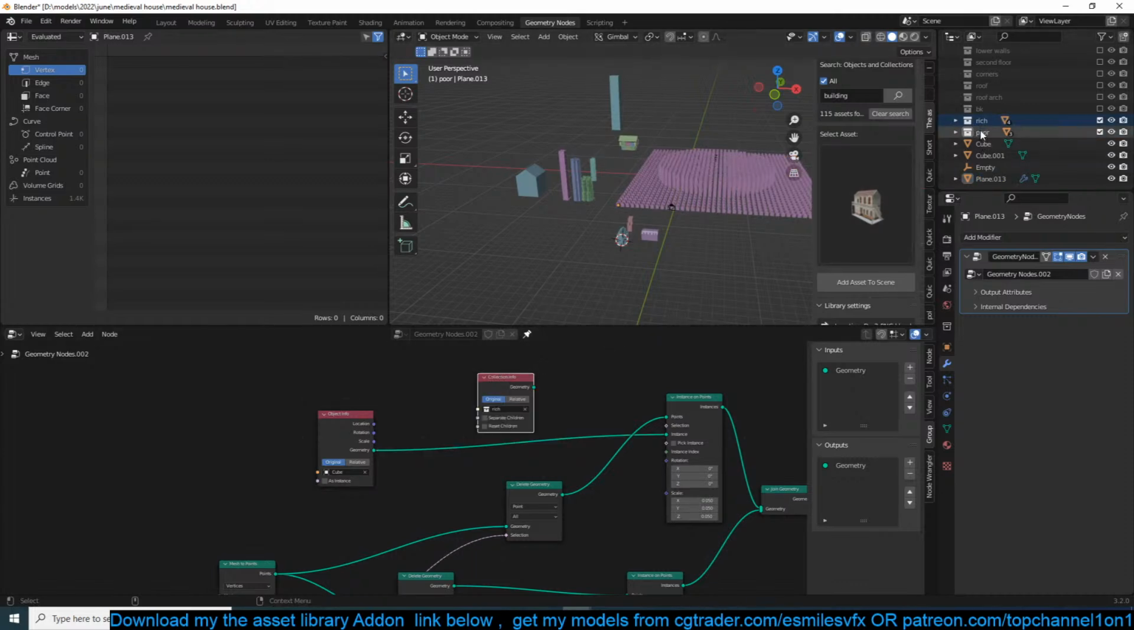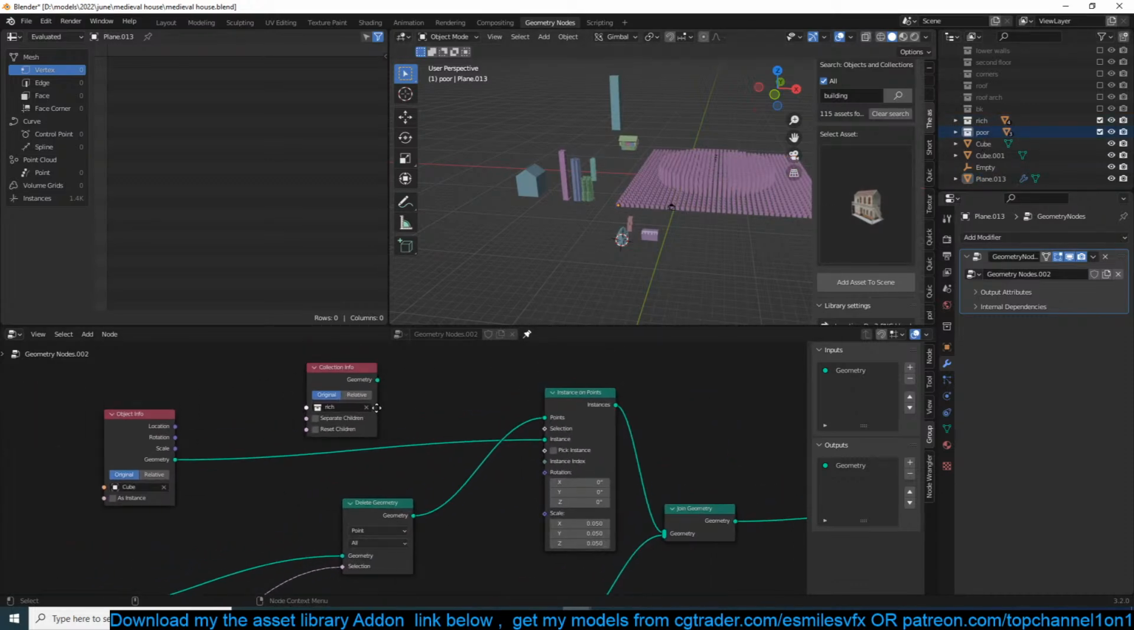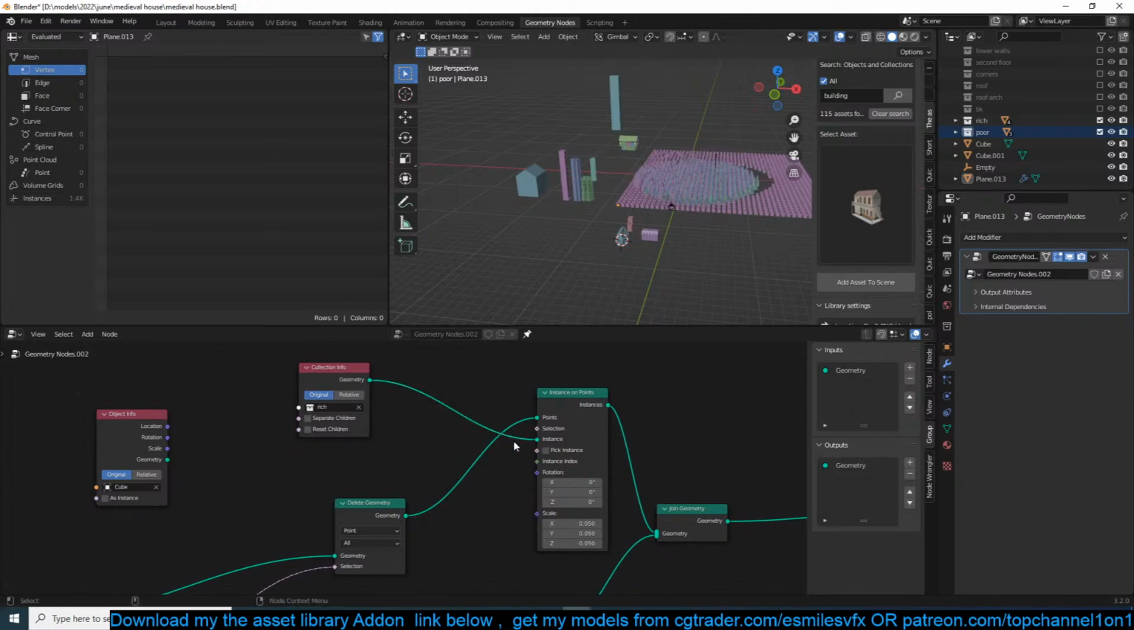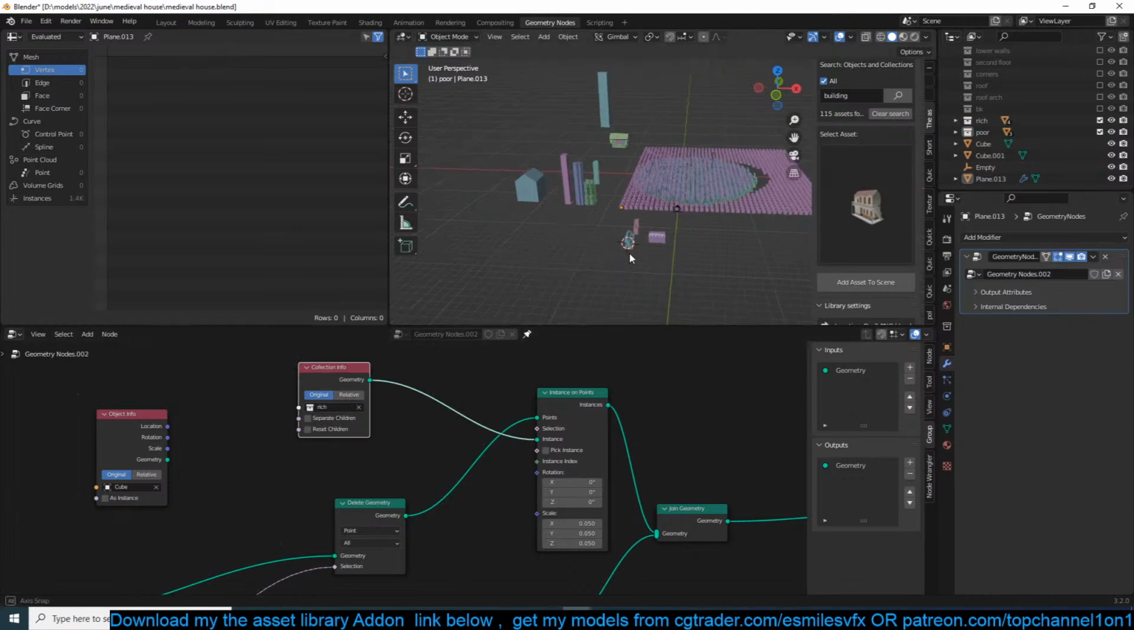I don't follow. Okay, so instead of using this object info, we can now switch it to this.